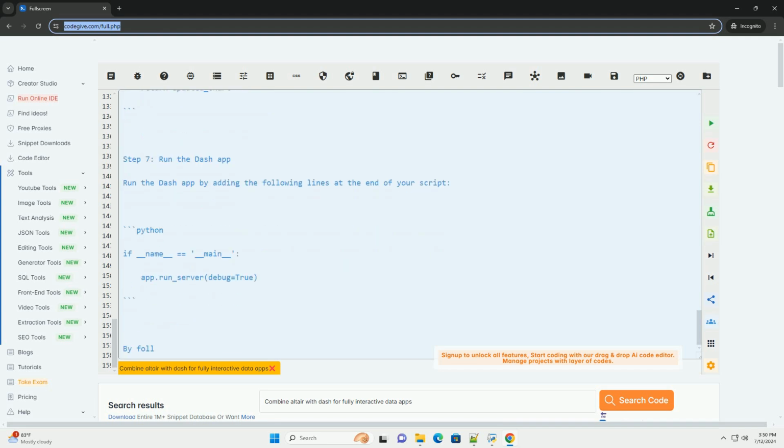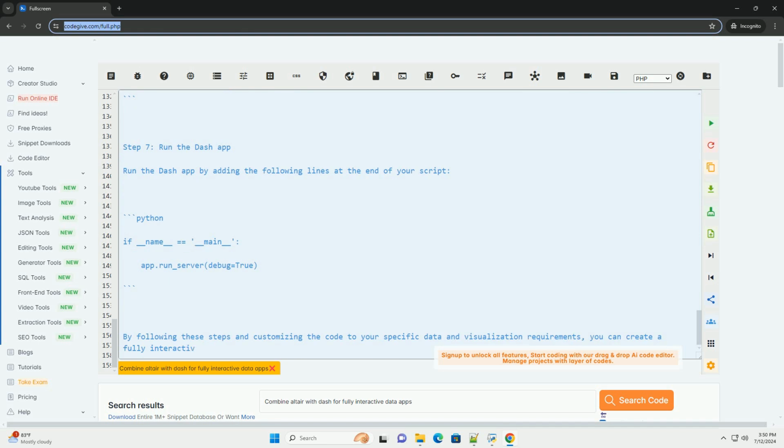Step 7. Run the Dash app. Run the Dash app by adding the following lines at the end of your script. By following these steps and customizing the code to your specific data and visualization requirements, you can create a fully interactive data application that leverages the power of Altair and Dash.